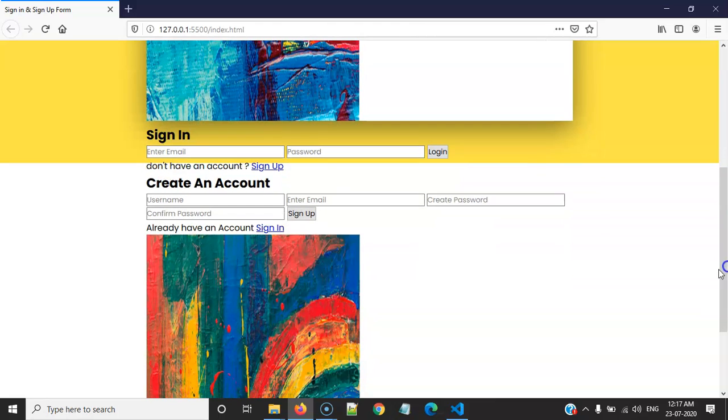Now we'll bring all of these elements onto this particular container. So I'll do that in the next video. Until then, bye bye.